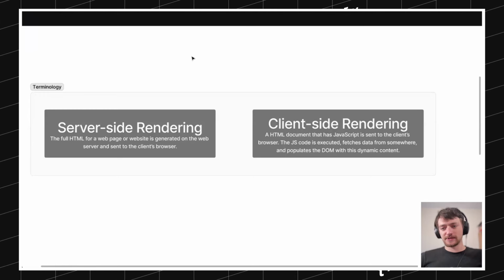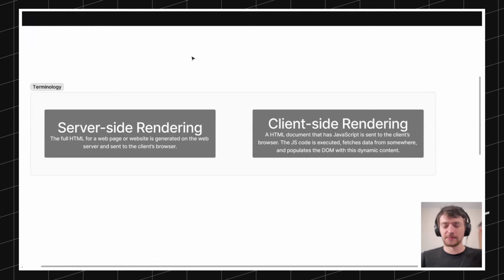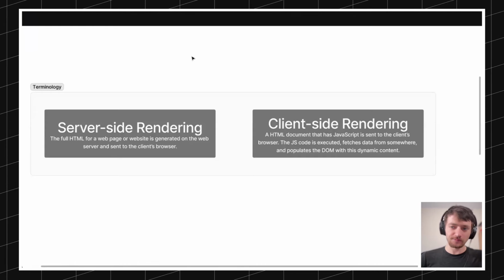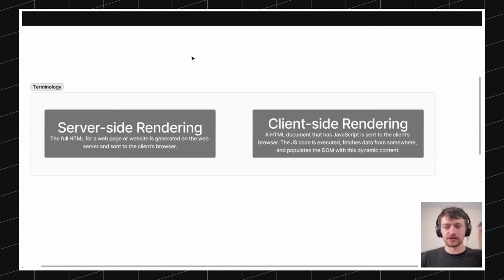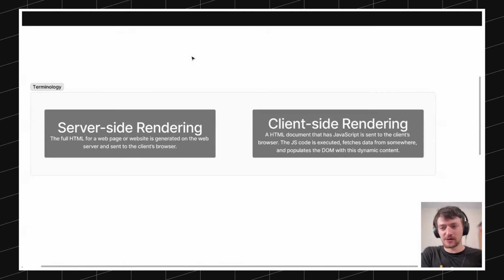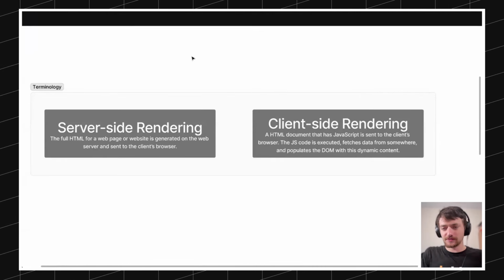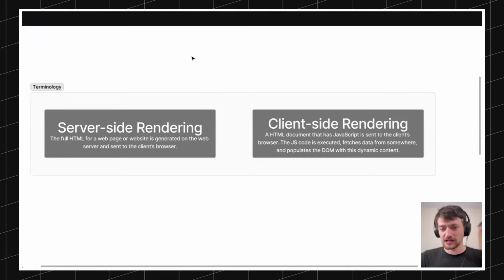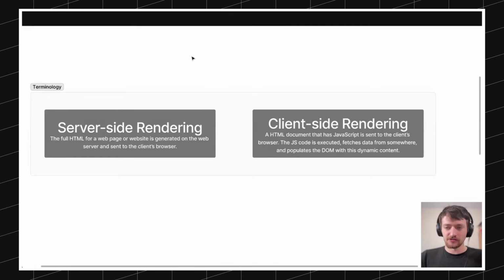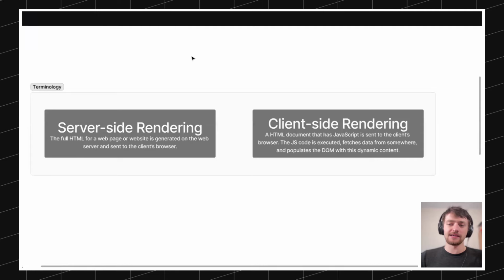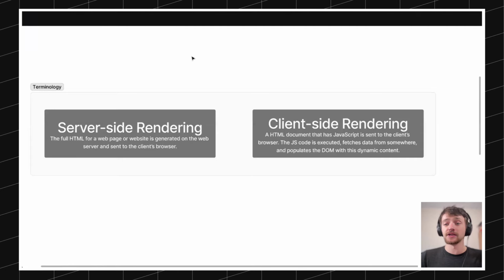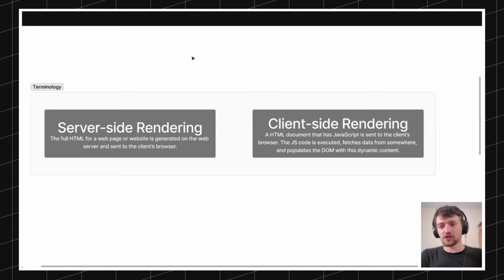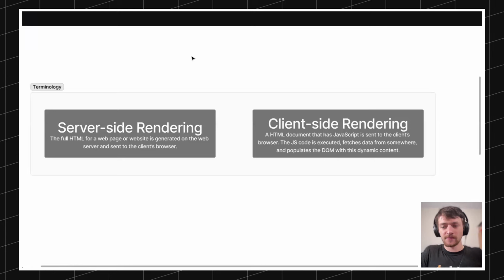When you visit a website on your browser, the website's living on a server somewhere, and the server is going to send the website over to your browser, and your browser turns it from code into the website that you get to see visually. With server-side rendering, all the HTML is rendered or created on the web server, and it's sent over to the client's browser.